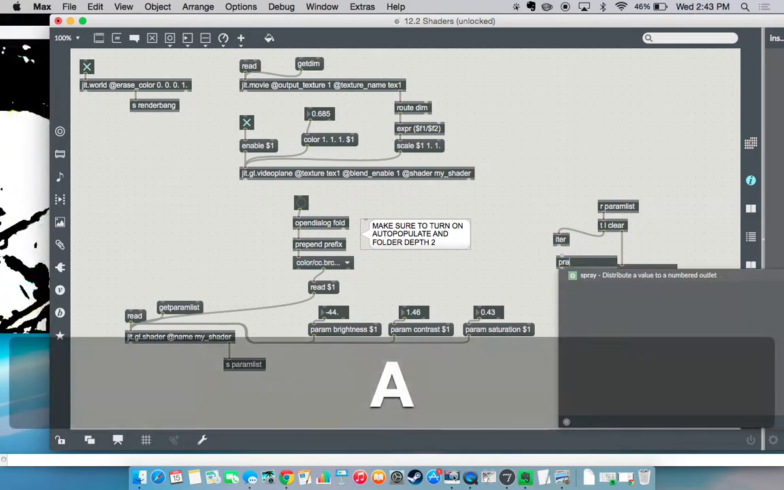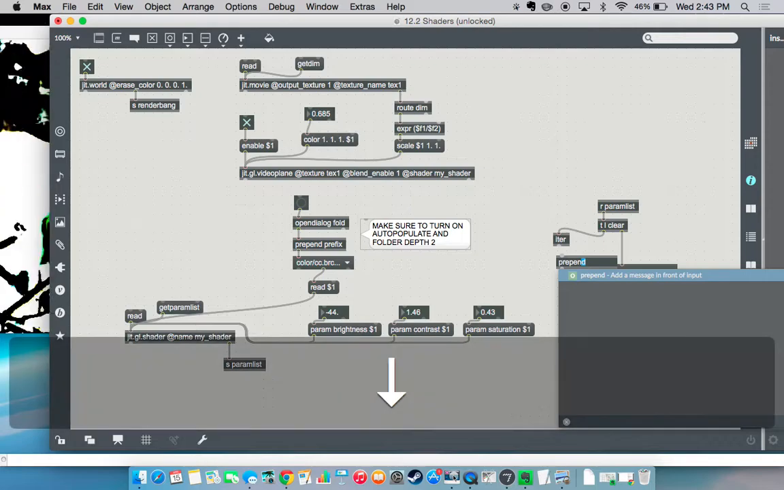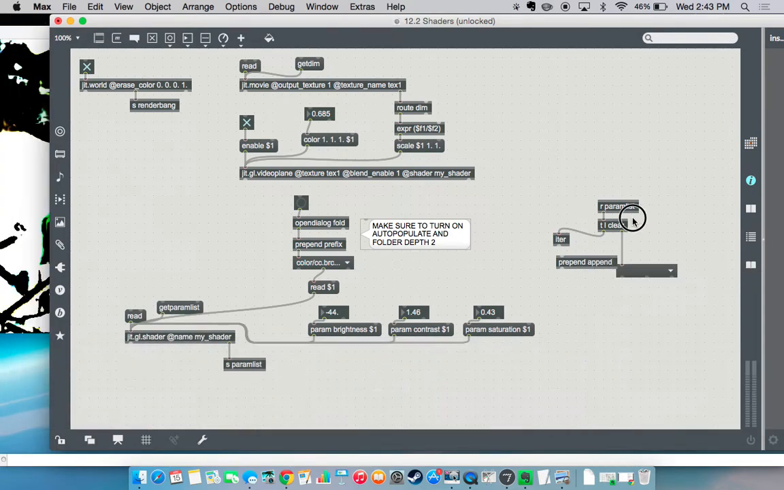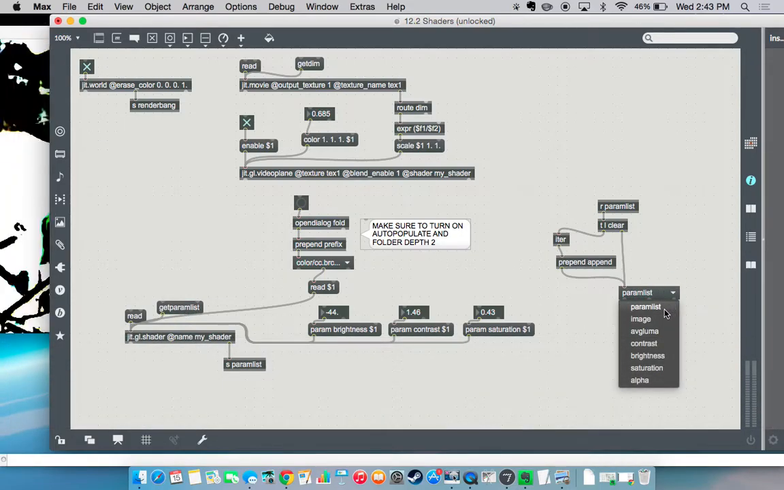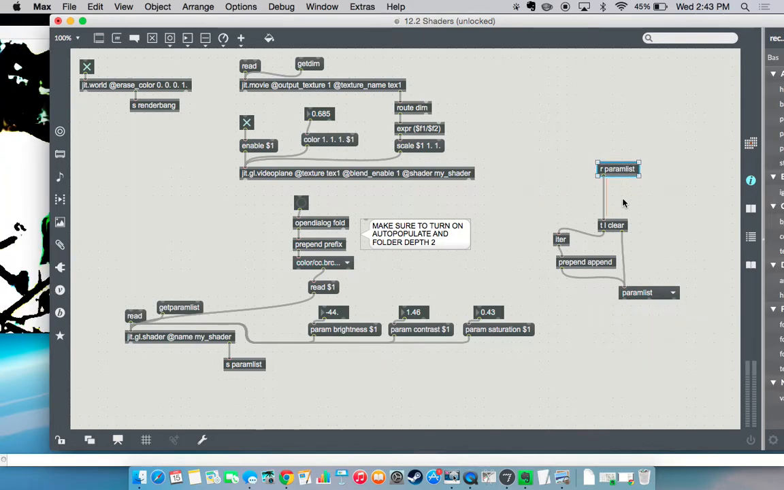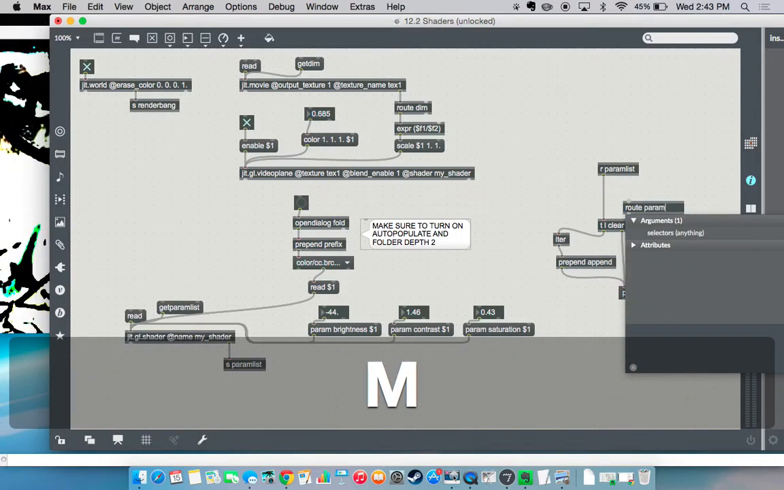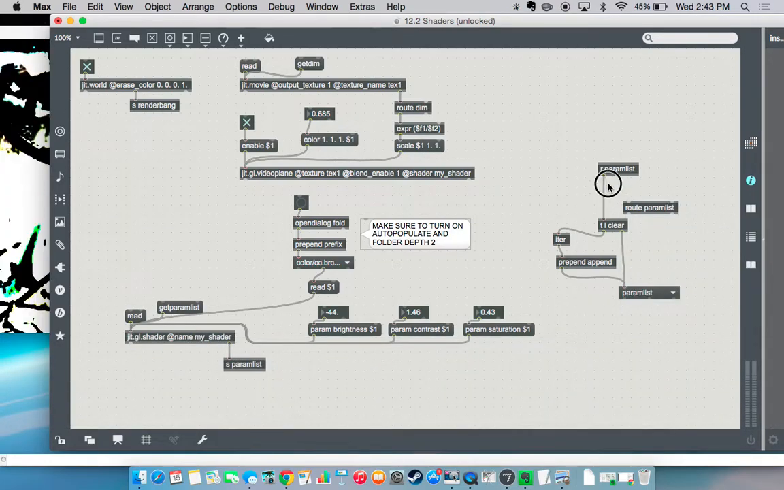Prepend, right, means put this message before that, and we're prepending the word append, because umenu, when you're adding items, wants the word append and then the item, and then it comes out with what it is. So now if we send this get param list over here, it'll say param list and then these various different parameters. We could even, if we wanted to, route param list to get rid of that word param list. We're never going to choose the word param list. That's not a parameter. This will get rid of the word param list.